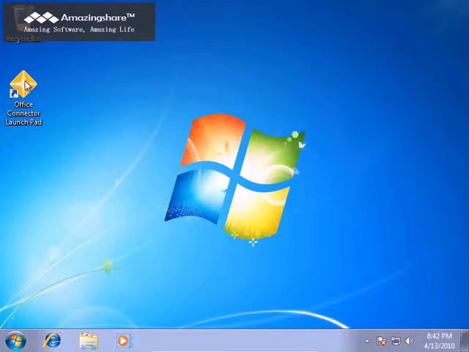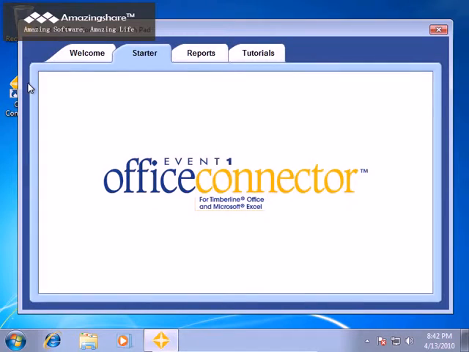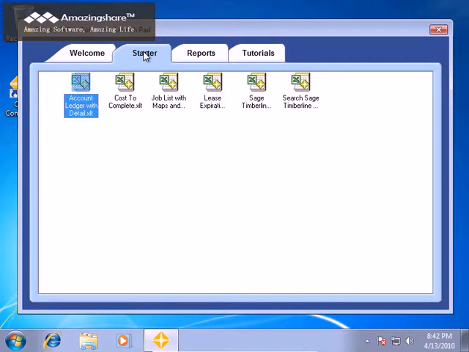I'm going to start by double-clicking on the Office Connector Launchpad icon on the desktop. I'll click on the Starter tab because that's where all of the Office Connector starter reports would be shown. And here I see job list with maps and weather.